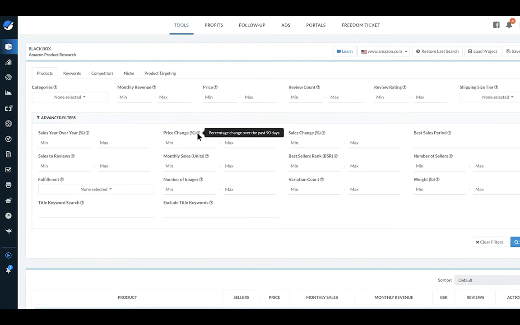Like maybe you want to see products that have had a steep increase in price. Sales change is the percentage change in monthly sales over the past 90 days. And the last one we have is the best sales period. Let's say I want to see products where it had its absolute best month of sales in its history, January of 2020 or January of 2019. I can specify that here.